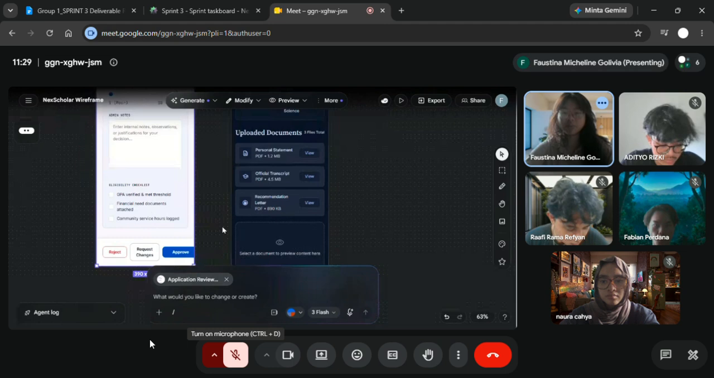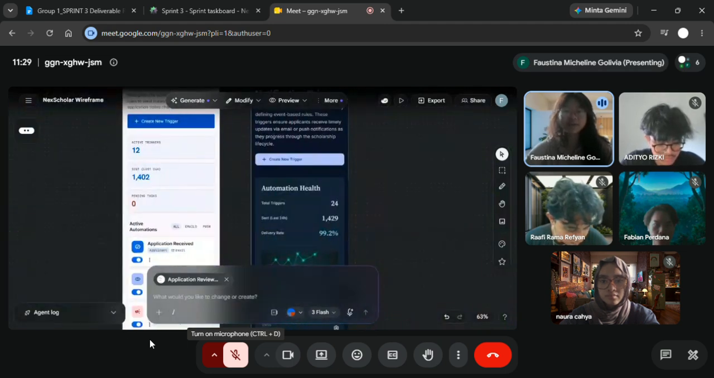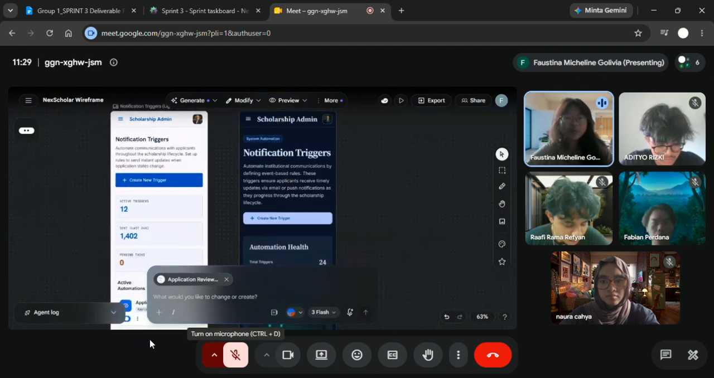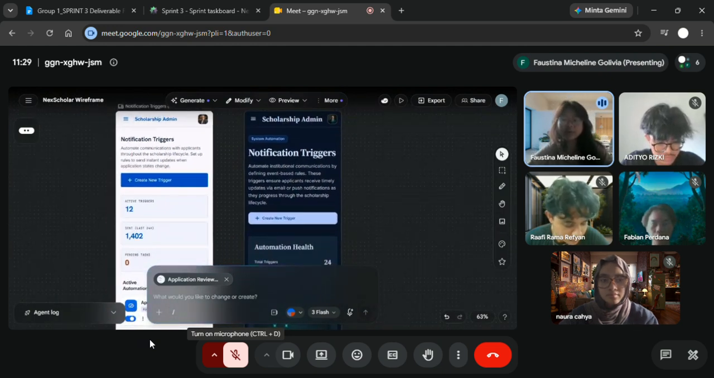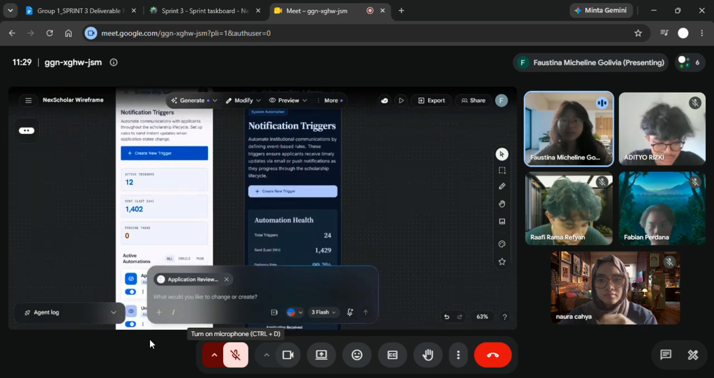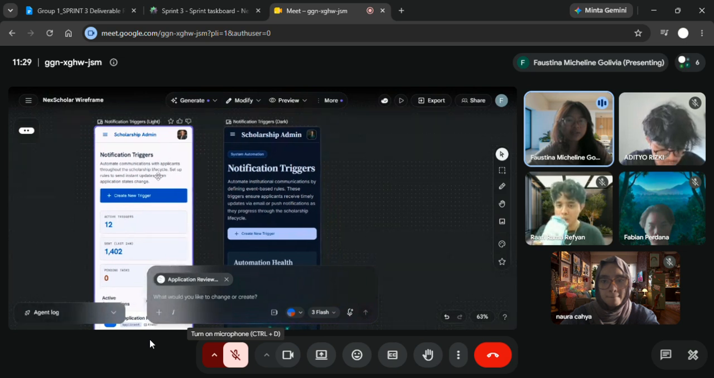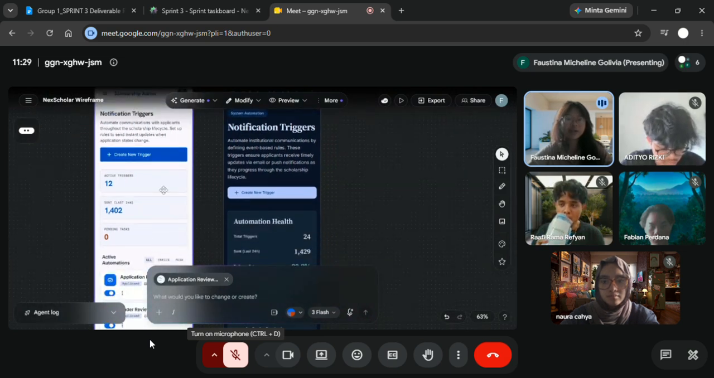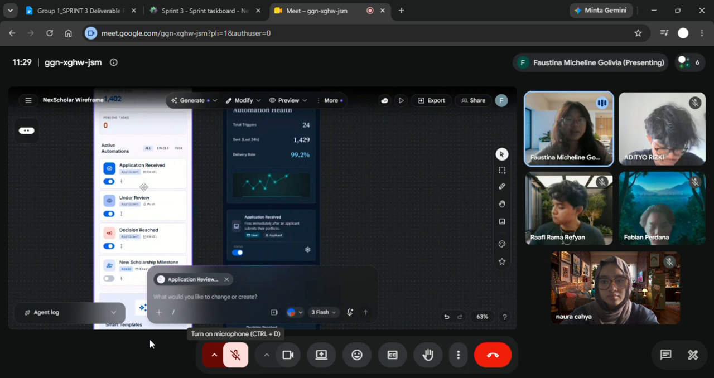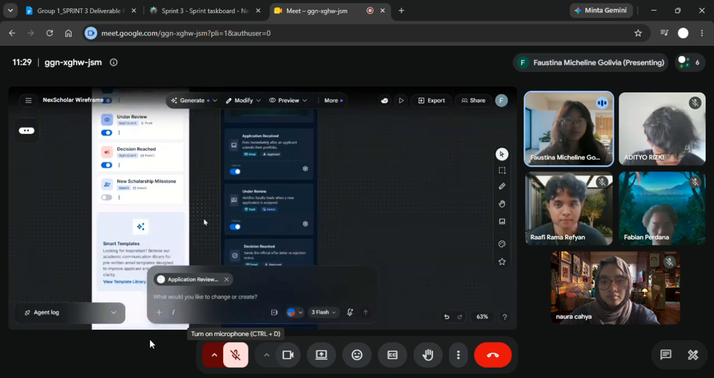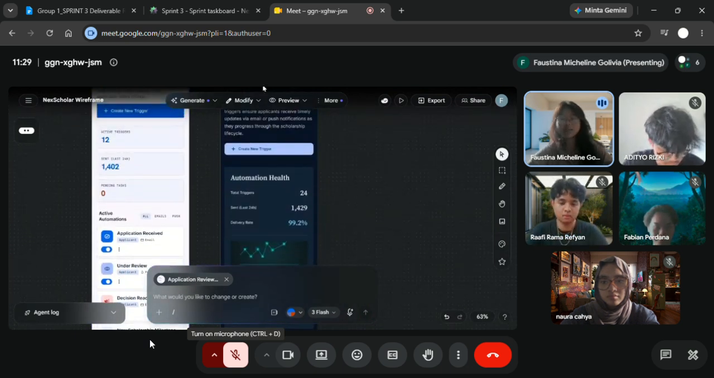Lastly, for US 303, I designed a notification trigger wireframe, which shows how the system prompts the admin to send an acceptance or rejection message once a decision is made. As you can see, they can create a new trigger, and then here we have active automations, which includes application received, under review, decision reached, or new scholarship milestones. And I think that's about it from me. Maybe I can pass it on to our designer, Rafi.